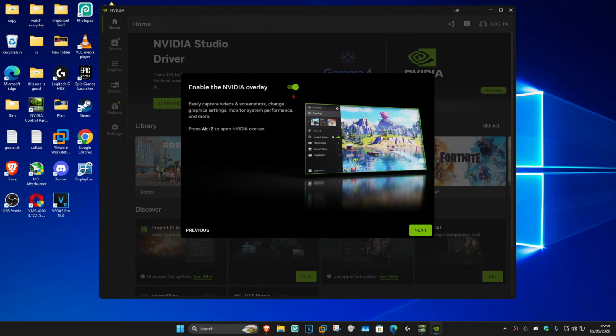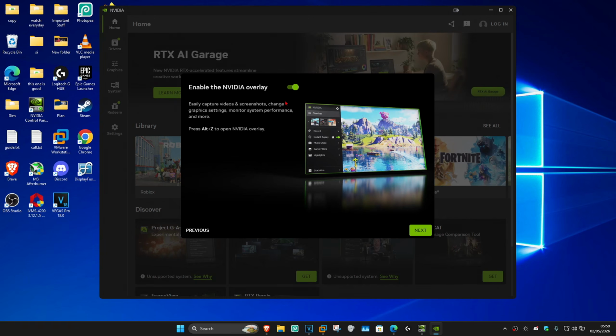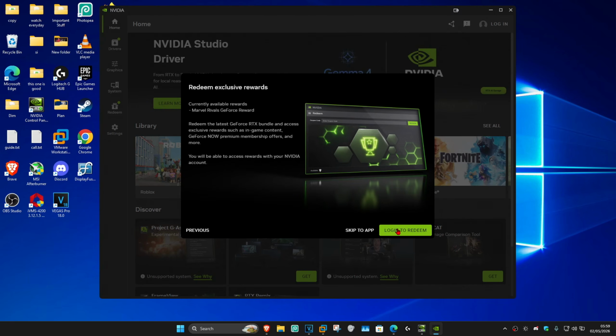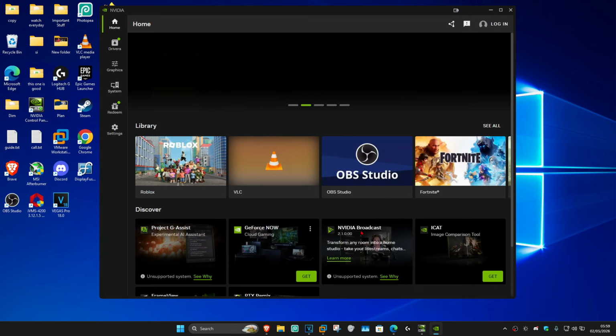You can enable the NVIDIA overlay so you can record. I'm going to disable it because I record with OBS, but you can enable it if you want to. Click on next. And you can create an account or sign into one so you can redeem some rewards. I'm just going to skip it though.